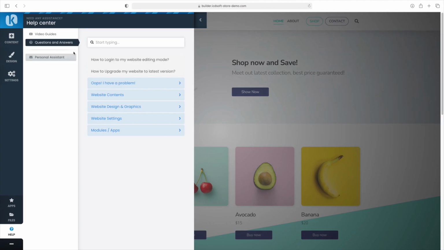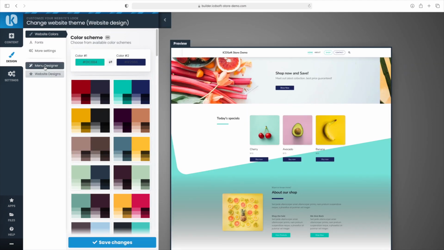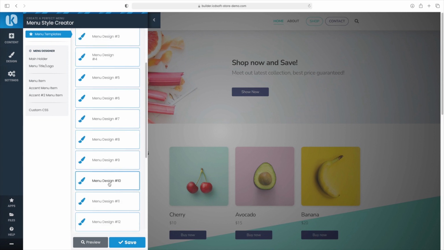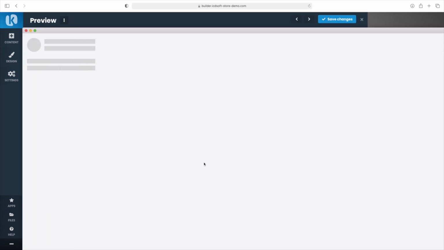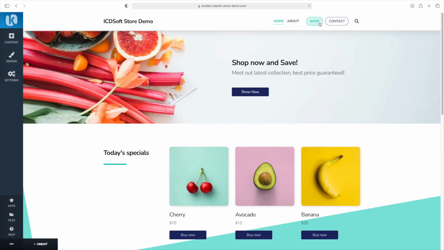Let's select the styling of our menu. Go to Design from the sidebar, Menu Templates. Again, there are menu templates you can choose from. Let's go with the menu design number 10 and save the changes. Now let's see how we can modify the website header.